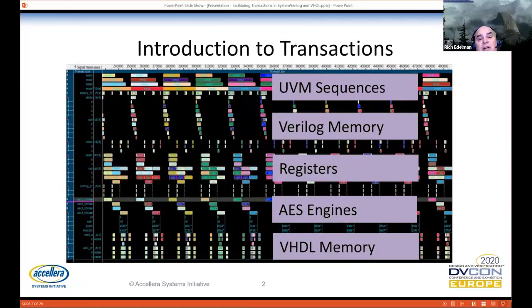Those are transactions that were generated by the UVM. In the next thing down, we see some transactions generated from Verilog memory. And then there are some registers, they were instrumented. And then the actual AES engines, their gate level design, and the interfaces are instrumented, and you can see the engines there. And then finally, we have some VHDL memory that is a part of the system.